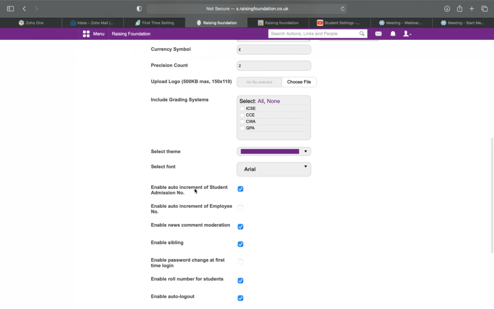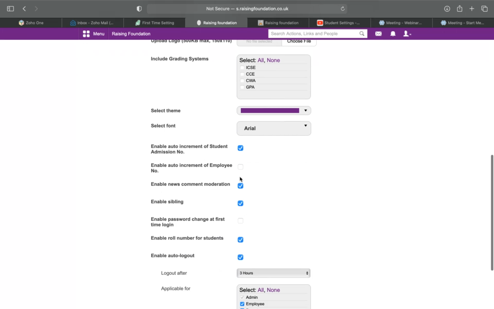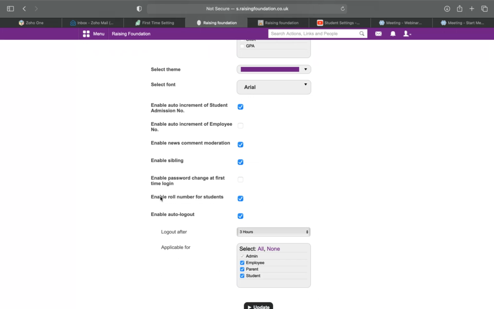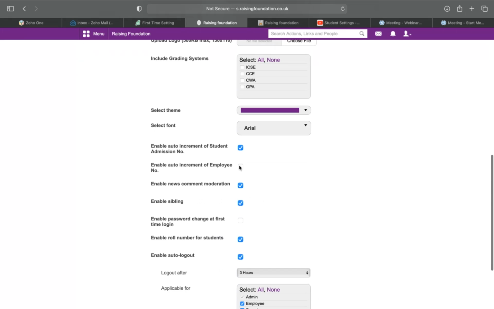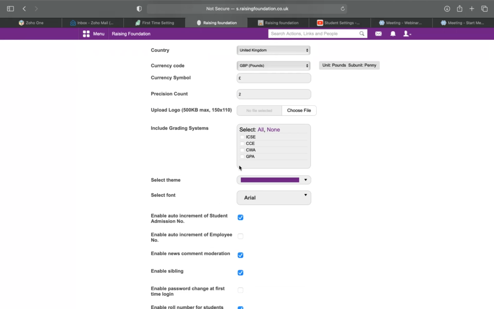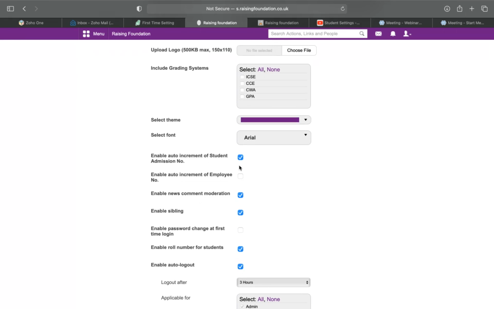So we can see the auto increment of student admission number. So student admission numbers are created or generated automatically. We can click on all the options which we initially need. We can see the roll numbers are enabled for students. We can auto log out. We can see different settings under the general settings. So this is basically how we're creating a university or institute profile.